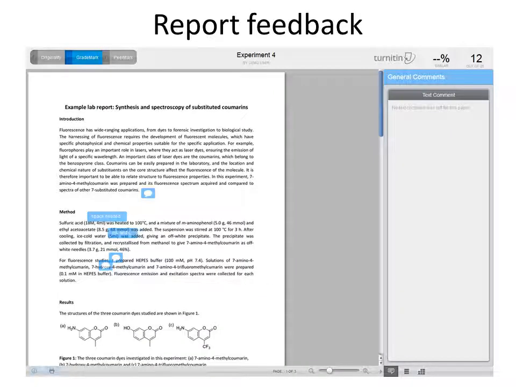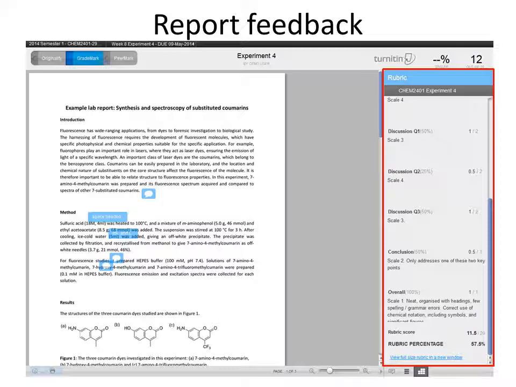The second way to get feedback is to click on the rubric symbol at the bottom right-hand corner. This will bring up the breakdown of your marks for your report. So that's how you get feedback through Turnitin. Make sure you do check your report feedback so that you can improve for next time.